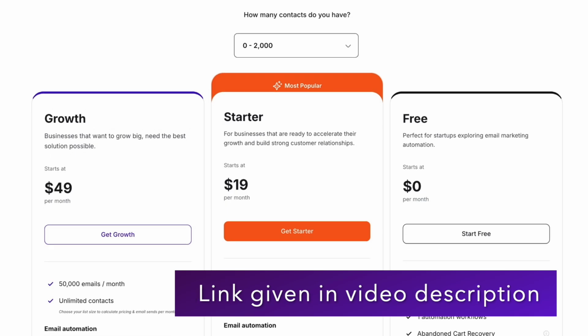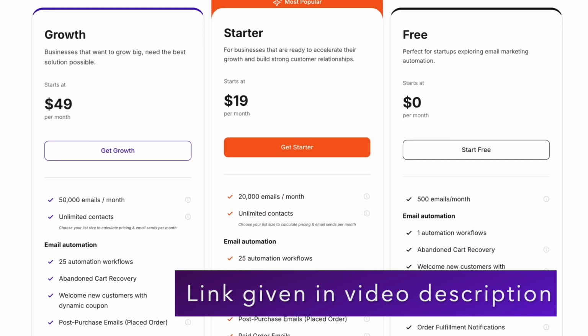Now let's see how to create an abandoned cart recovery email campaign using Retainful.